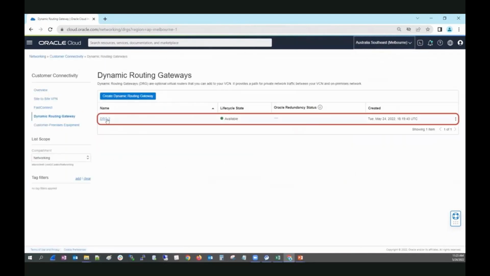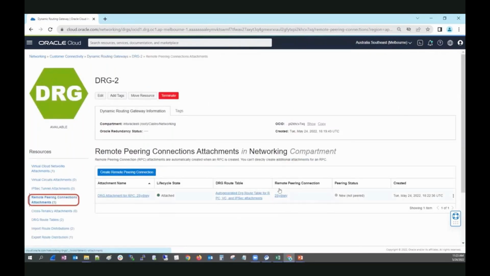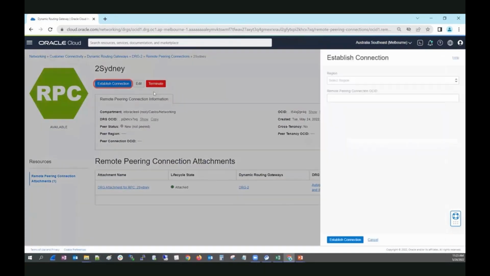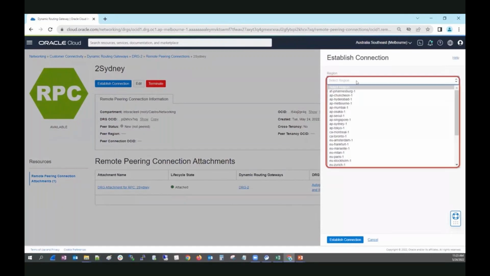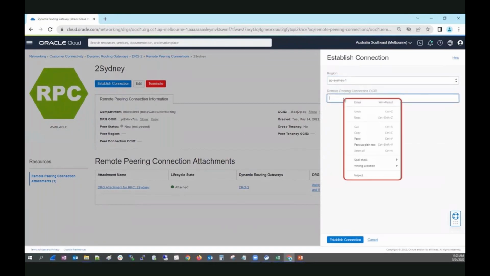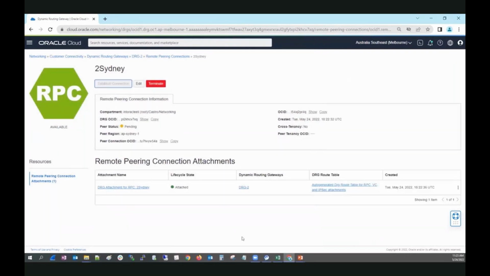Find my DRG, my remote peering connection attachment. And here I establish the connection. And where do I want to connect to? So I want to connect to Sydney. And you find Sydney from this drop-down list. And here it is. And then you enter the OCID that you just copied and establish the connection. And this will take a little while.